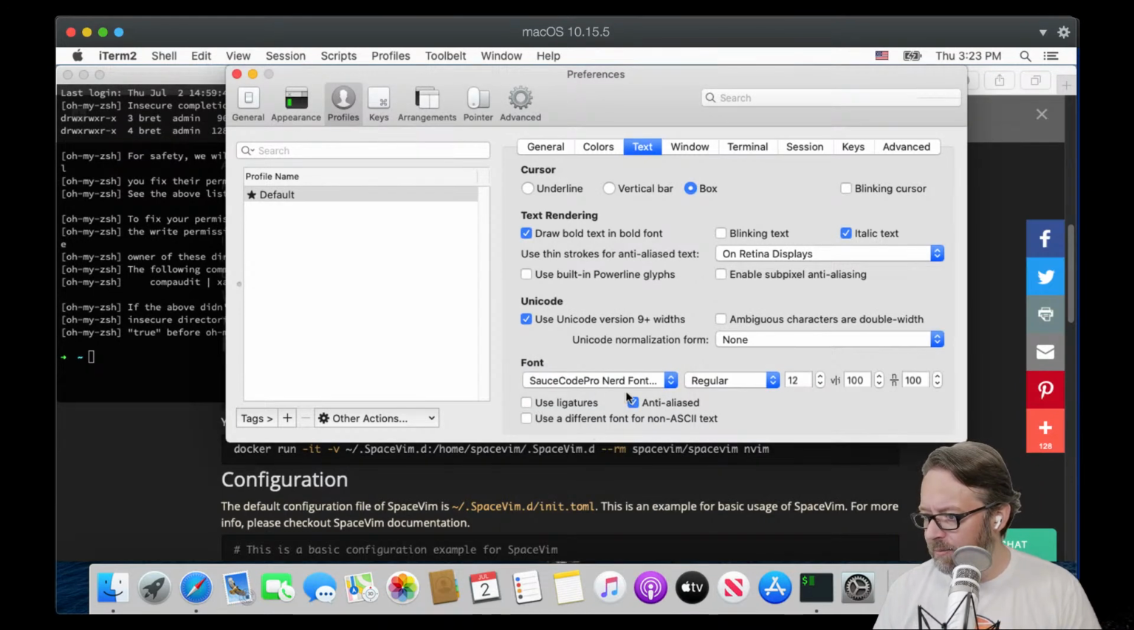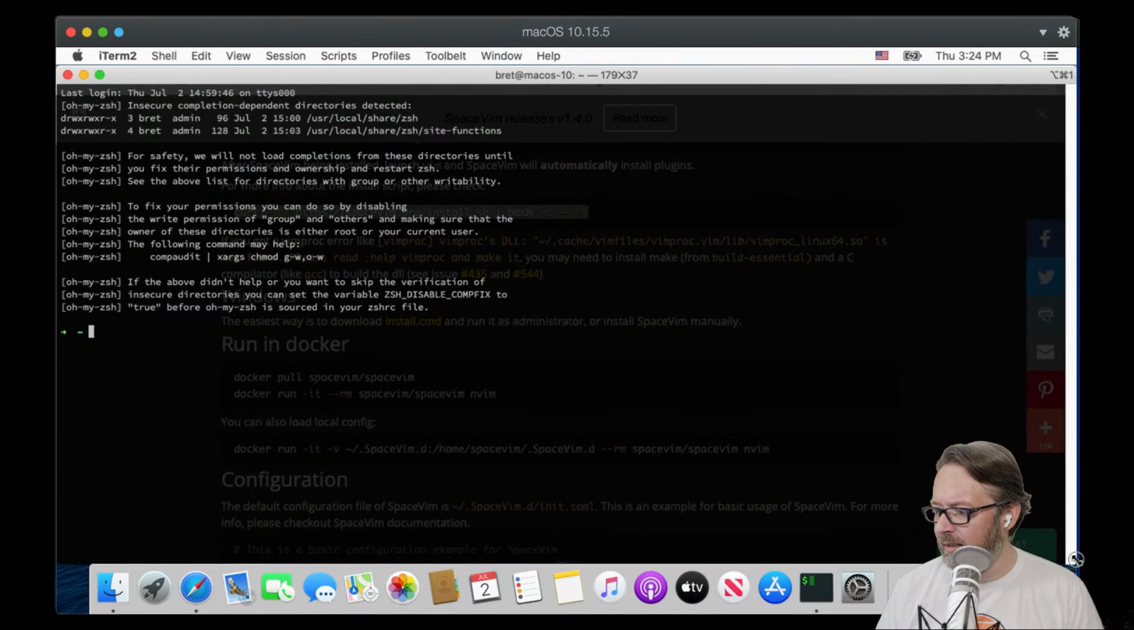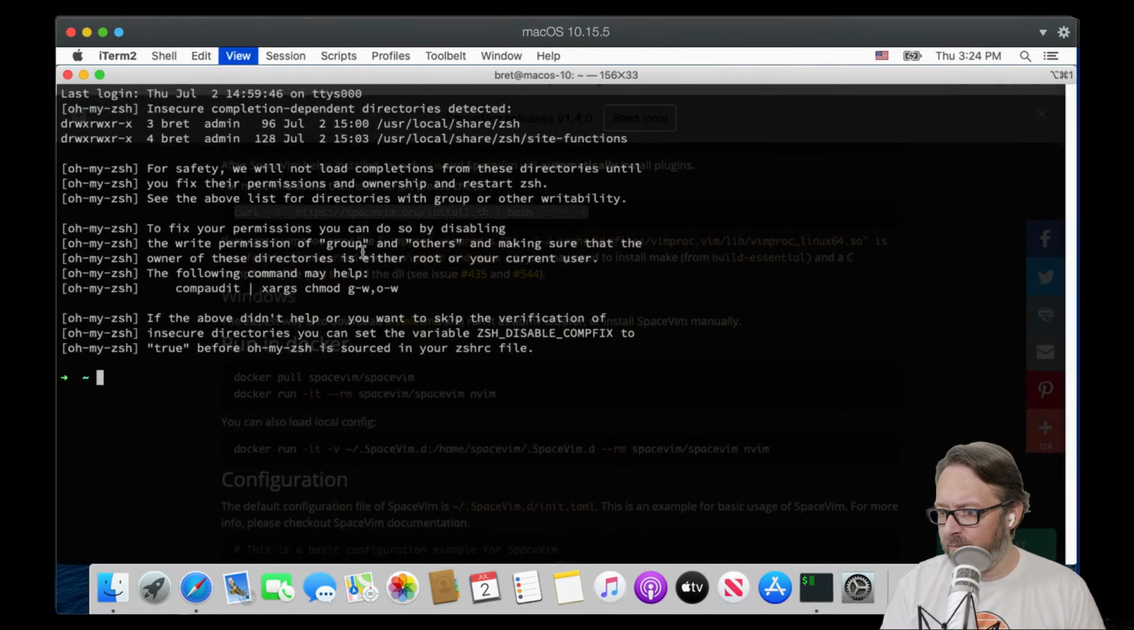All right, I think I'm choosing the... ooh, look at that. Use built-in powerline glyphs. Yeah, glyphs. Use subpixel. Sure. Okay, that sounds like a bad idea. Never mind. So built-in powerline glyphs, I'm trying to remember. I think that's for any custom thing that iTerm does. So if you're an iTerm person on Mac, you probably... looks like I have a permissions complaint.